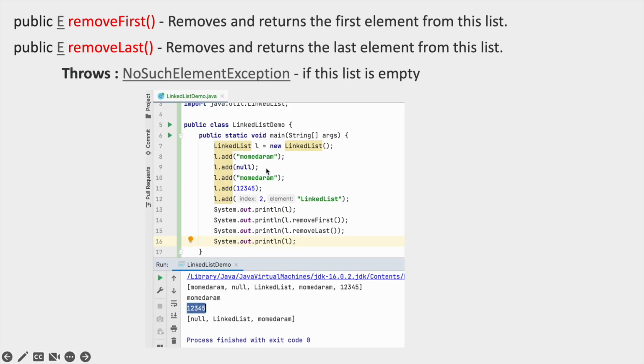If you see in this example, we have added 5 elements, and we are able to print the list. And when we apply removeFirst and removeLast, removeFirst removes the first element momedaram, and the removeLast method removes the last element 1 2 3 4 5. And when you print this list at the end, it gives 3 elements only. So by using this example, we understand that if you want to remove the first element, we will use the removeFirst method. If you want to remove the last element, we will use the removeLast method.